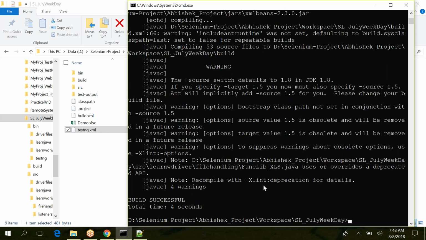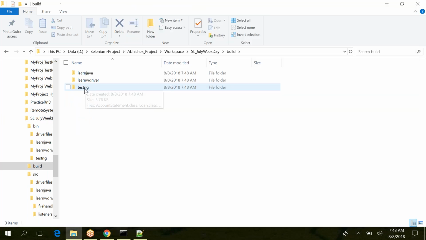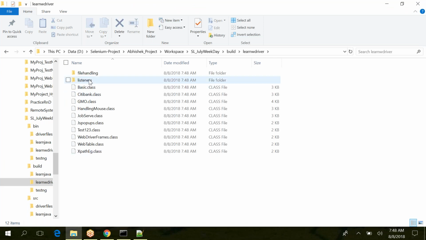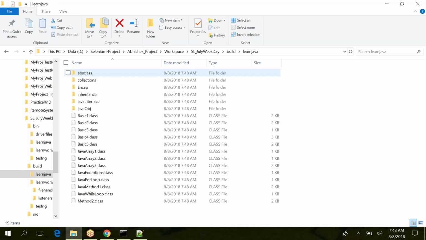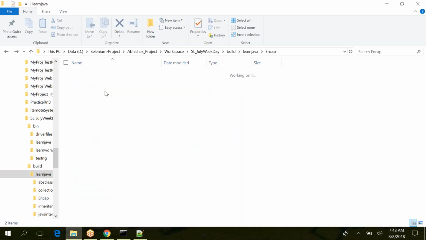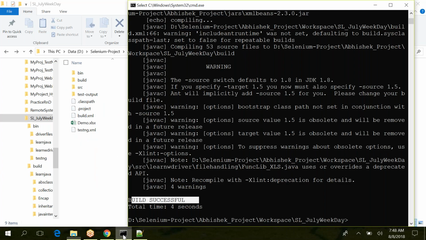You always get a success message whatever you are running. Okay, you can just ignore those warnings, like the source 1.5 is obsolete and will be removed in a future release. You can just update the Java version or change the Java version. Can you see here the build folder? If you go inside the build, you can see .class files, all the class files: learn web driver, listeners, learn Java, all these things. It generates everything.